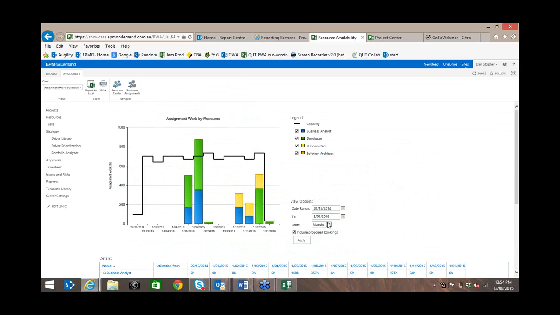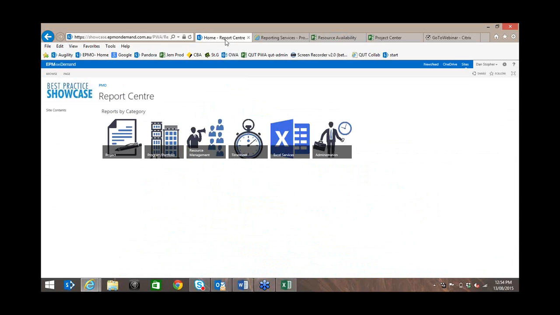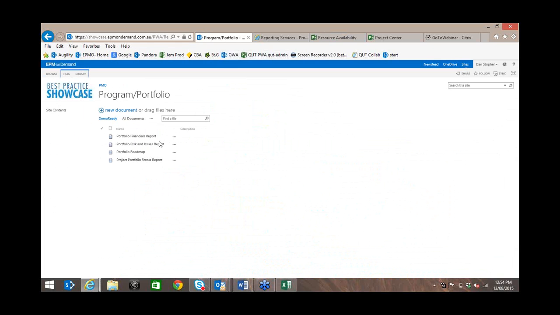Aware of our time limitations, I'm going to move quickly into now our second topic, and it certainly is a technology now in the context of what we call SSRS reports, SQL Server Reporting Services. So here within our demonstration environment, we've got some reports bundled into various categories, and I'm going to go into the program and portfolio category and click into a project portfolio status report.